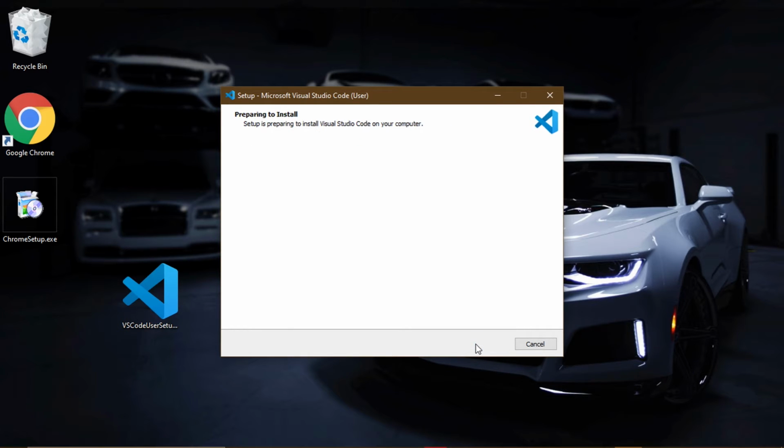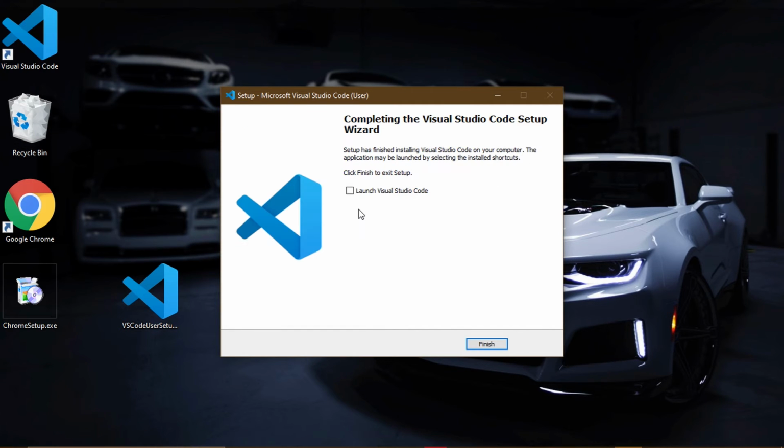Install. You can either check it to launch Visual Studio Code immediately after finishing, or you can just leave it that way if you want.